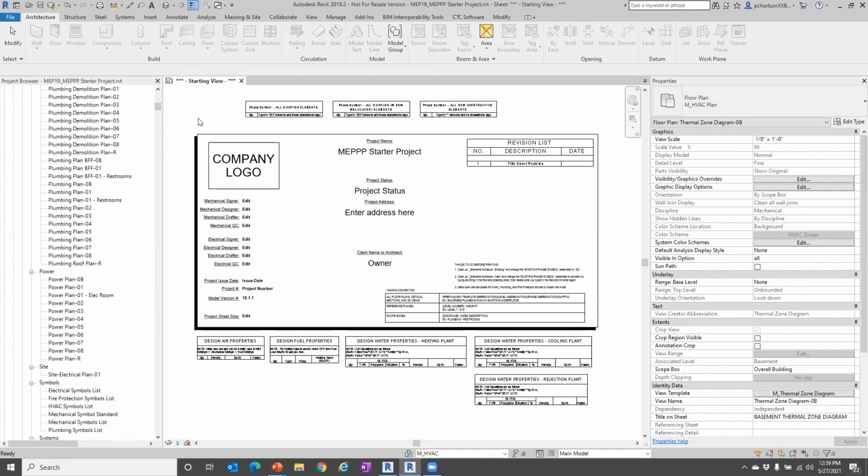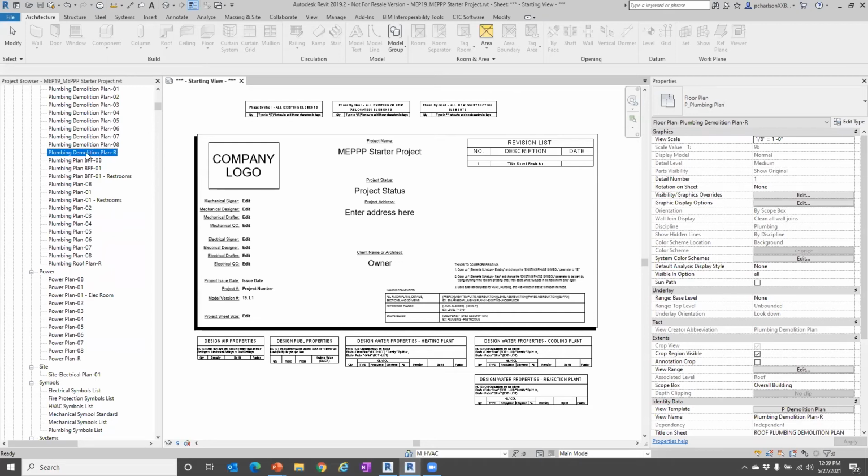The first thing that I would do with a project like this is look at the scope of the project, find out how many levels are within it, and go to one of the project setup type views. As I mentioned in the project browser, I want to go to the project setup, but I don't want to have to scroll and find that.